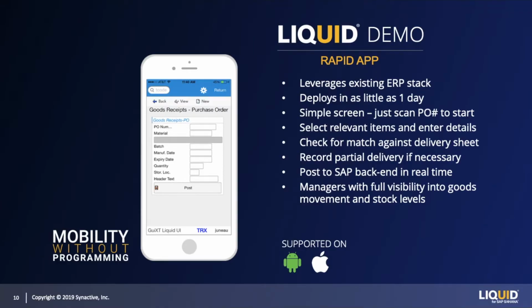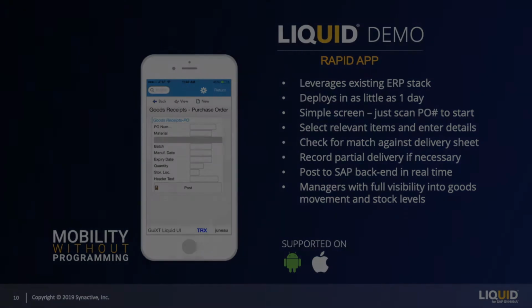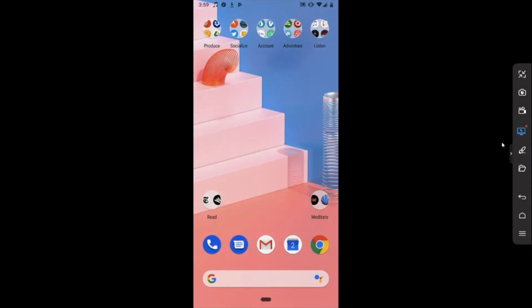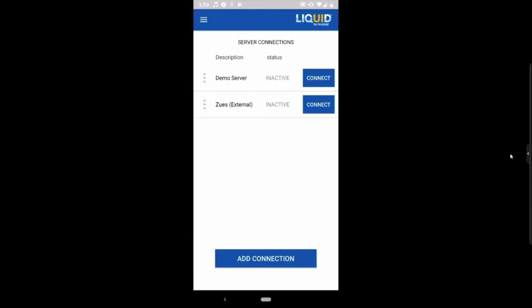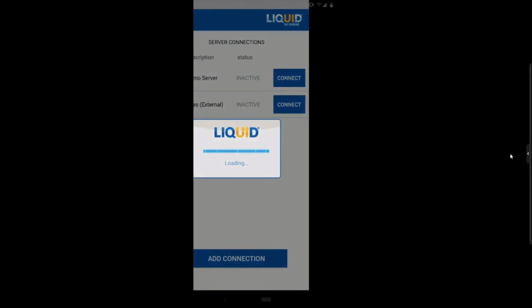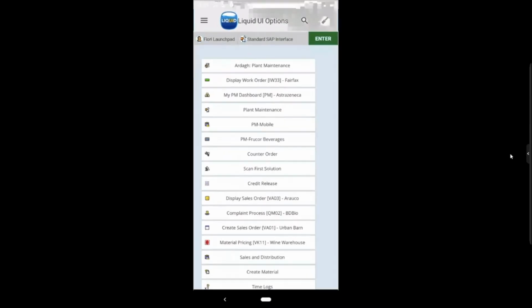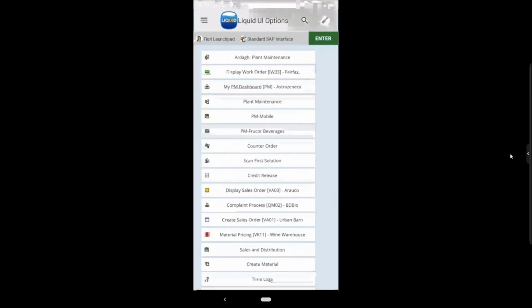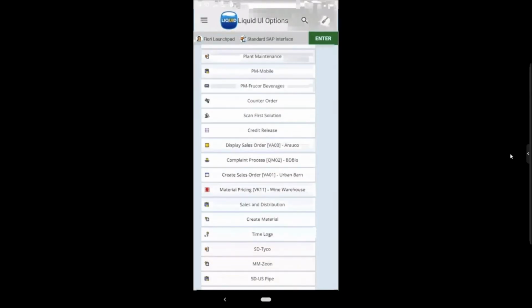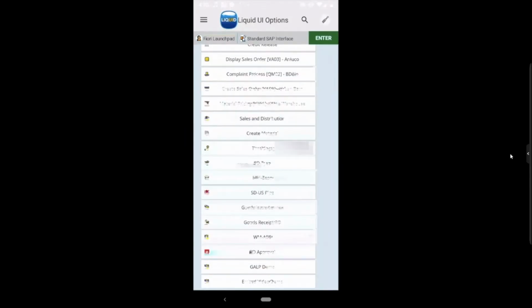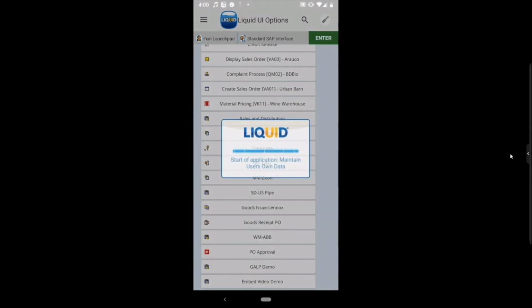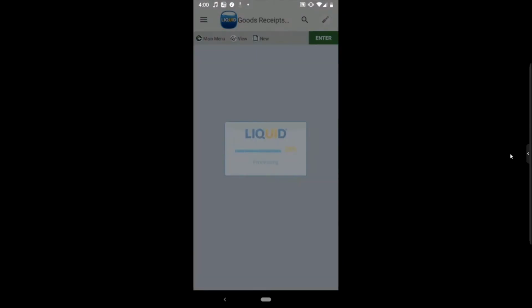All right, so let me pull this up. Mirroring my phone currently. All right, so here we are. This is again the same Liquid UI app. It's just been configured to this Rapid App mode. Here's a list of all of the Rapid Apps that I have access to. Currently, we're going to start up this Goods Receipt PO app.